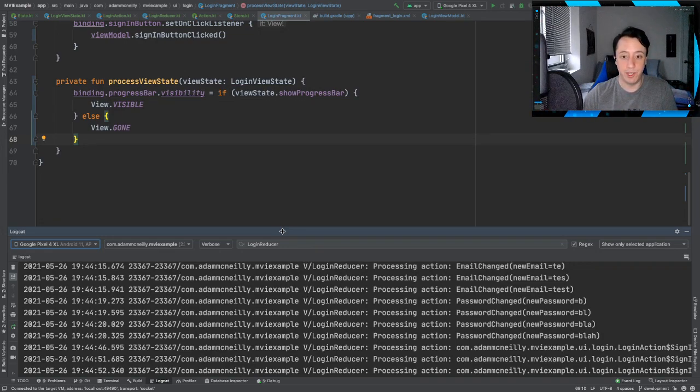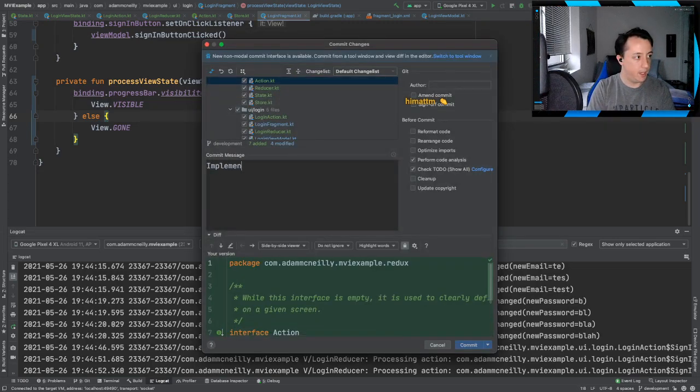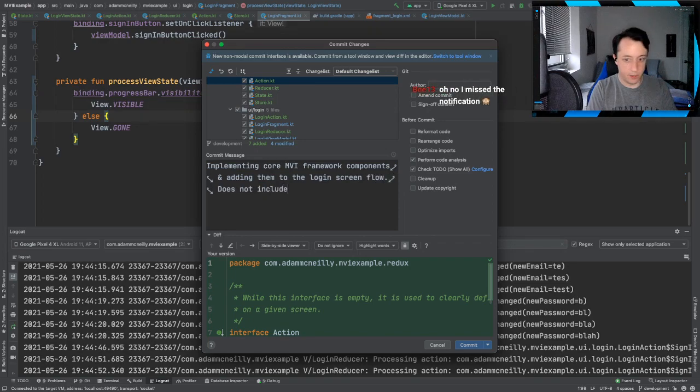So if we were doing something that maybe didn't involve user inputs quite as much and it was like a loading content error state, you would be able to take this and build that sort of screen in MVI. I hope that's helpful. Let's throw this up. Implementing core MVI framework components and adding them to the login screen flow. Does not include networking yet. Oh no! It's okay, we still got more to do.